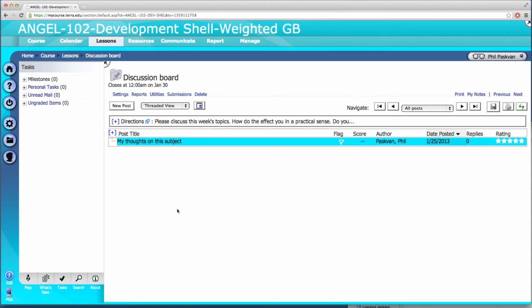Now you'll have your first post in the forum, and any other posts from your other students will open up if this is a first post configured forum. What that means again is you post first and then everyone else's posts show up. You will then have the ability to reply to everyone else, and they'll have the ability to reply to you.